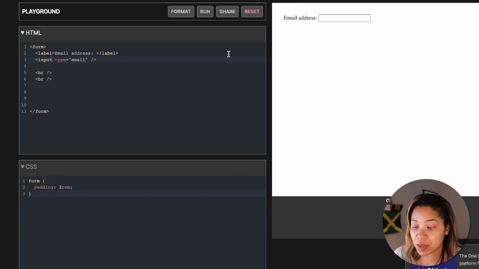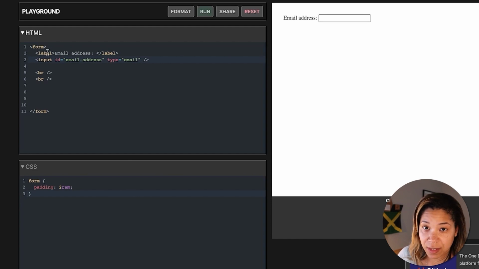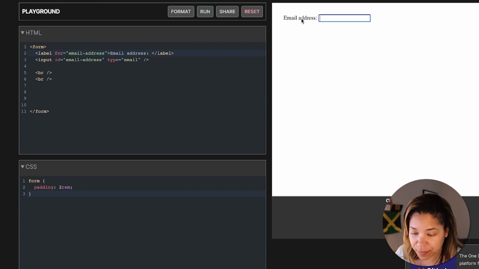Now we'll go through some examples of the two different ways to associate a label with an input. The first approach is what we call explicit association. To achieve this, you need to do two steps. The first is assign an ID attribute to the input element. In this case, we'll add an ID with the value of email-address. Second, you need to apply the for attribute of the label element, ensuring that the value of the for attribute matches the ID value of the corresponding input element. So on the label here, we'll add a for attribute and give it the same value that we gave to the ID, which was email-address.